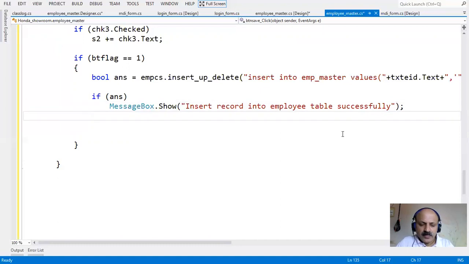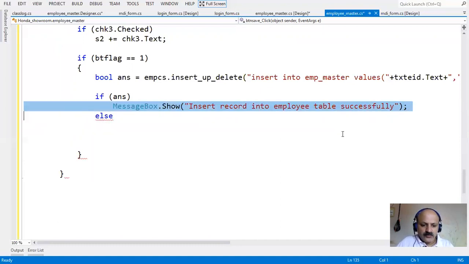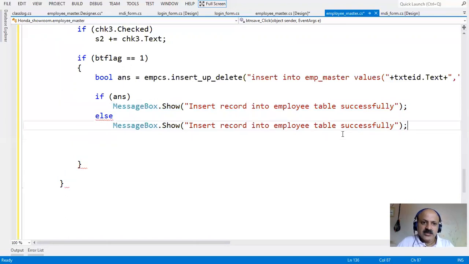Yes, in the else part we can first try to copy. If not, then the answer is not a boolean value, it means false, else part. So for error, I just write error: in error, insert record into employee table, just successfully verified. Okay, so that is stable.